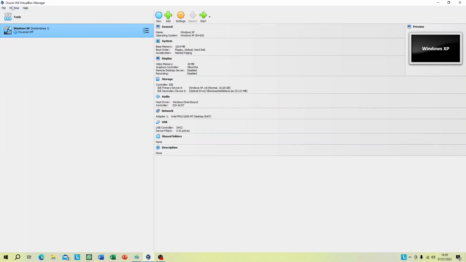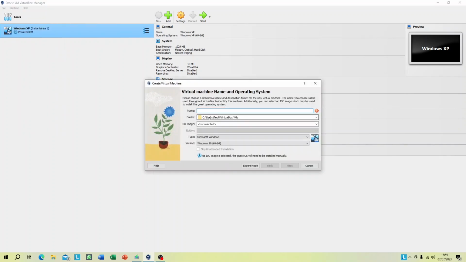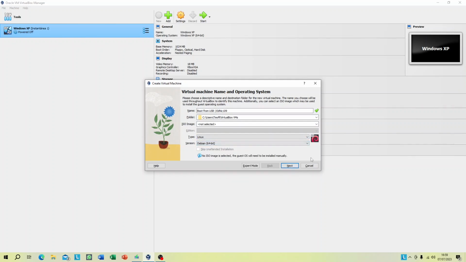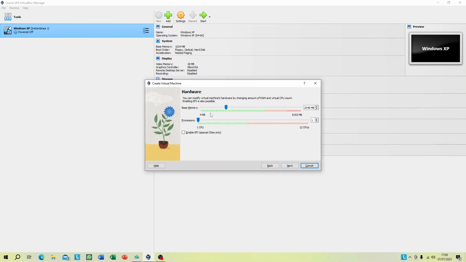So let's get started. Firstly, we create a virtual machine. Of course, you can name it whatever you want. My choice of operating system is Debian Linux, but it is up to you. Configure the basic memory and processors as you like, as long as they meet the requirements of the operating system or the program that you want to run on the USB flash drive. And most importantly, tick the Enable EFI box.